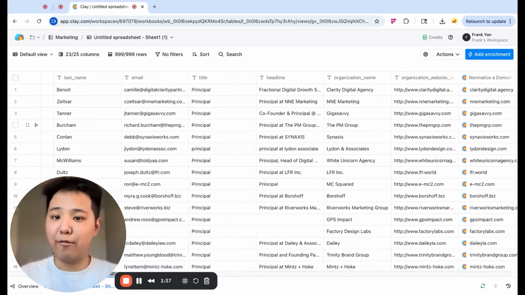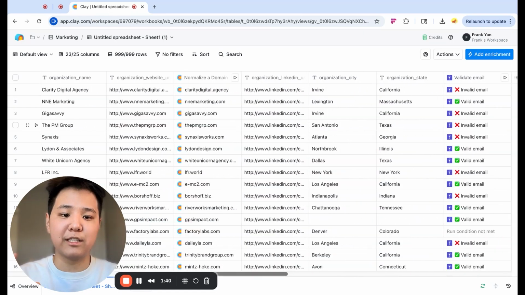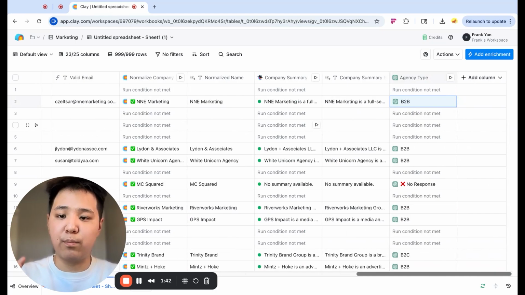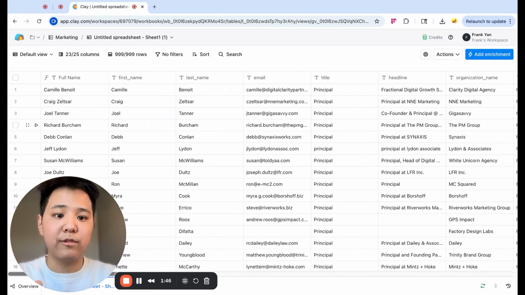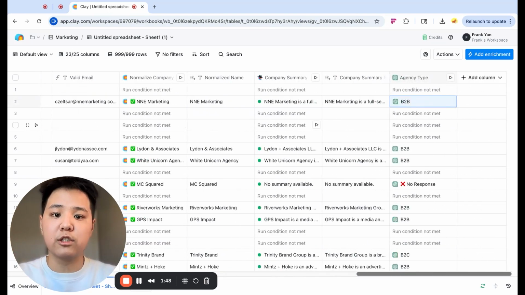So this is everything you need to know to master Clay as a beginner. This is basically what we put every single table through. And I recommend turning everything we've done in this video into a template so you can just use it over and over, and you can just import the CSV into the template. So it's going to do all these processes automatically next time.